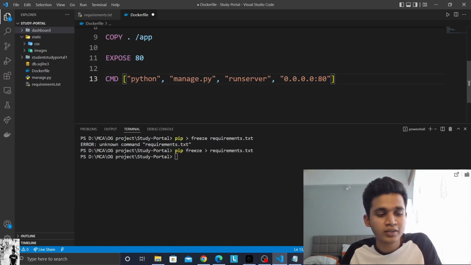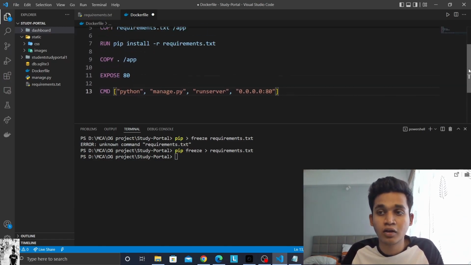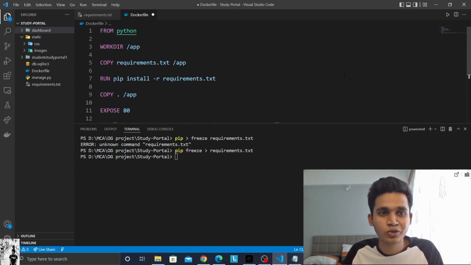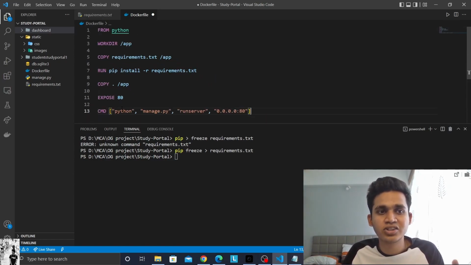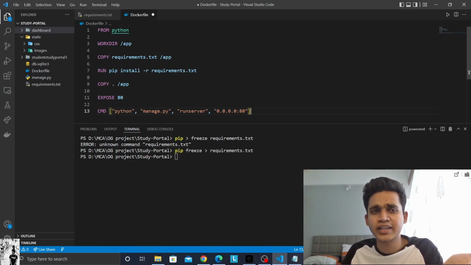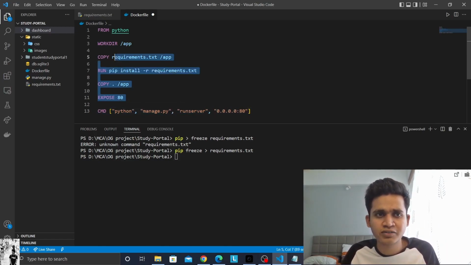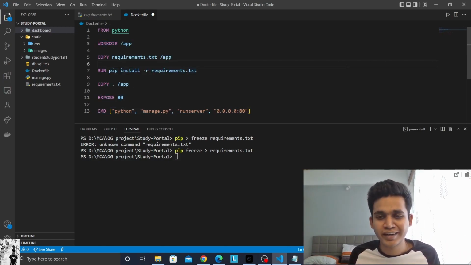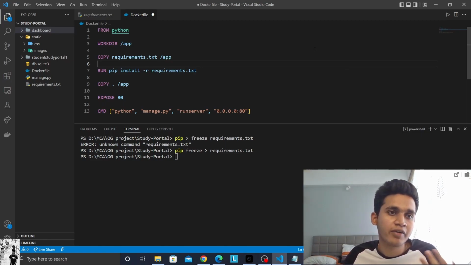Cool. So yes, this is how a Docker file looks like. So it's that easy. It's just a 7-line file. So after writing this file, your application will be running in the container without installing Python and Django. Okay. So yes, we have written the Docker file.